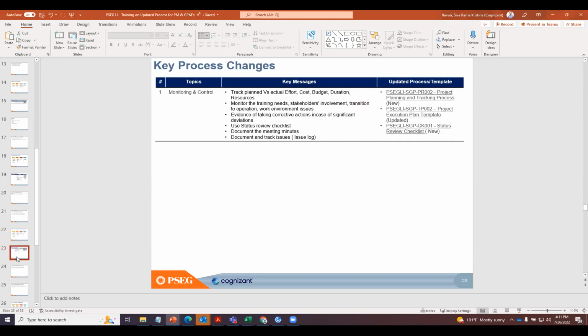For this monitoring and control, I have identified the key messages, what all we need to do, and we have also hyperlinked the process. Planning and monitoring go so hand in hand. So this is the same process, like a planning and tracking process. The execution process template is the same. The only thing new here is the status review checklist.